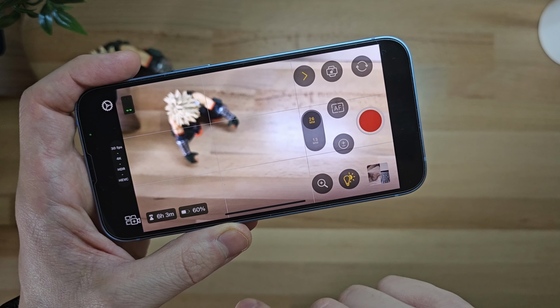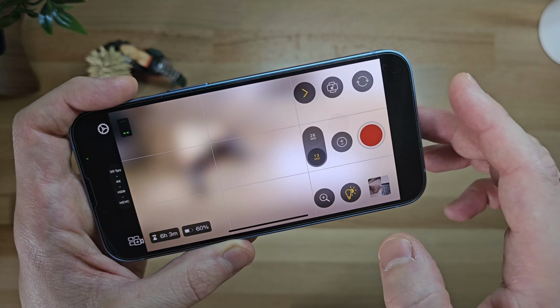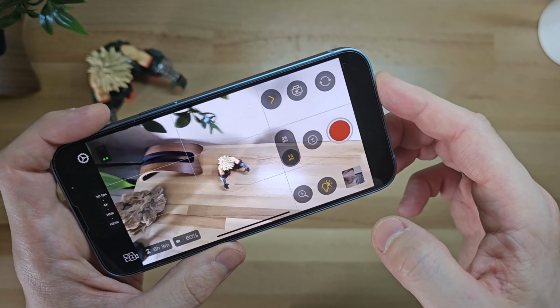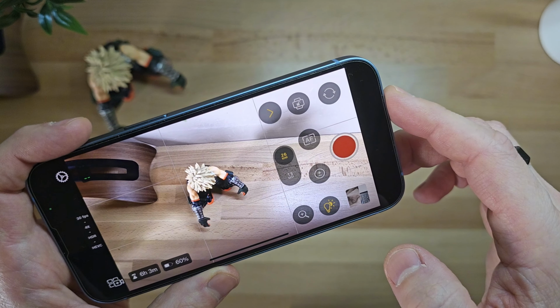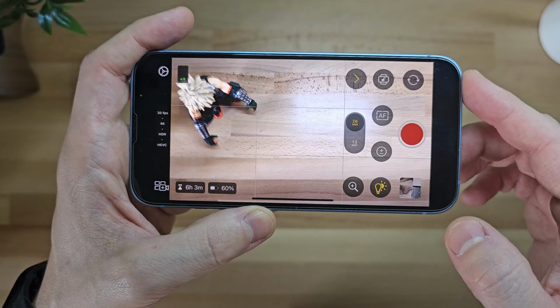You can choose the lens you prefer. In my case, I have an iPhone 14, so I have access to the 13mm and 26mm cameras, but for those with an iPhone Pro, you will definitely have access to all available cameras.